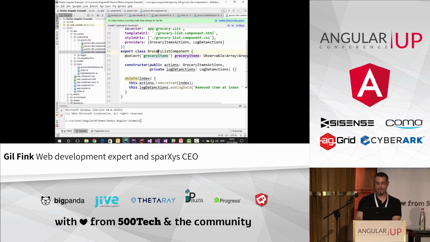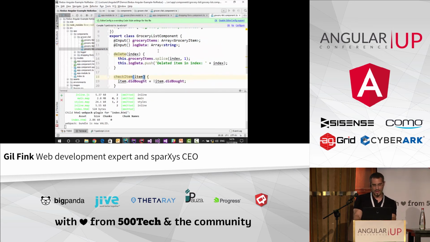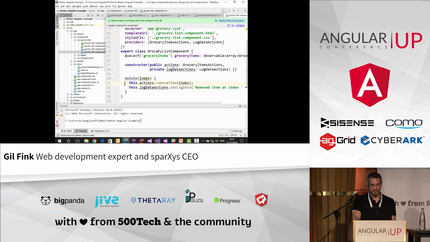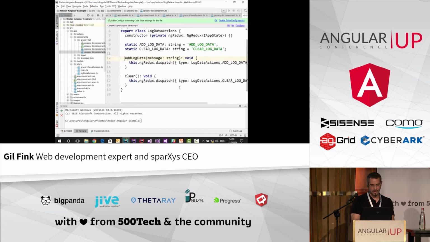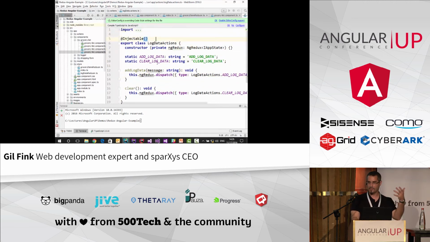And if I take a look at this one, what I have here is a selection, using the select decorator, of the grocery items from the store. I'm getting an observable array. And then we don't have all the functions that we had here, like check item or delete. It's much simpler, because we just remove an item by dispatching an event, or log data by dispatching an event. It's the same action creator as you saw in the first Redux example.